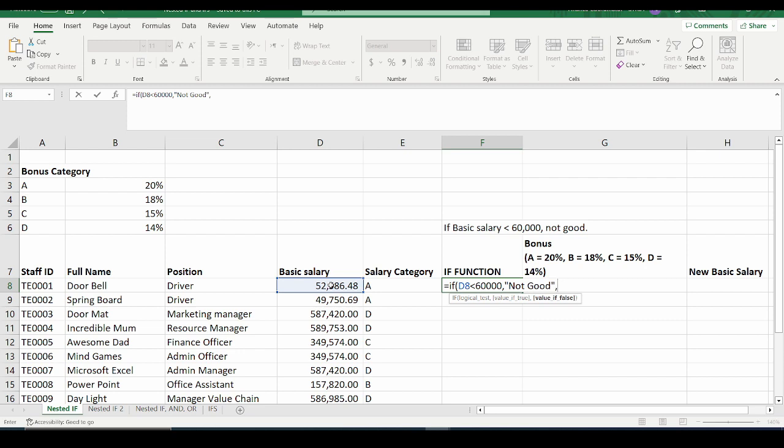We can see also that the if function has 3 arguments. The first one is a logical test. The logical test is what you are trying to test. The second one is the value if that logical test is true. And then the third argument is the value Excel will bring for you if the logical test is false.